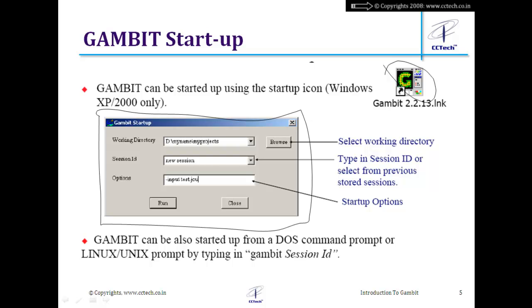The working directory is nothing but where Gambit will store the files. Gambit creates some temporary files, which I will talk about later. So you have to select which is your working directory. Session ID is like a project name.